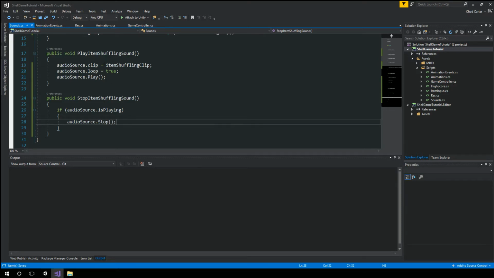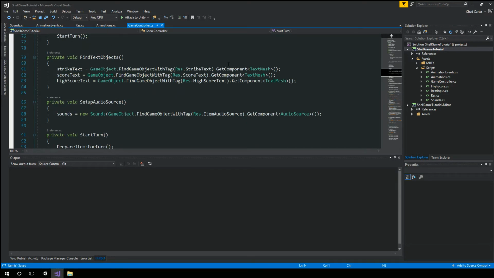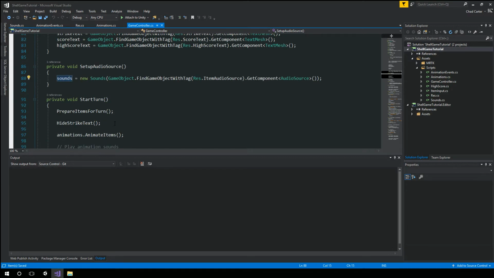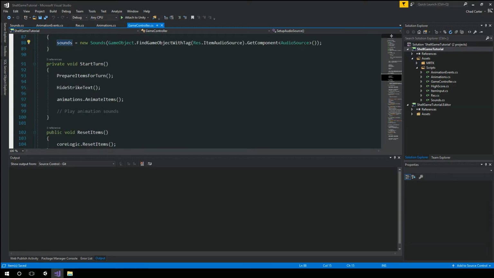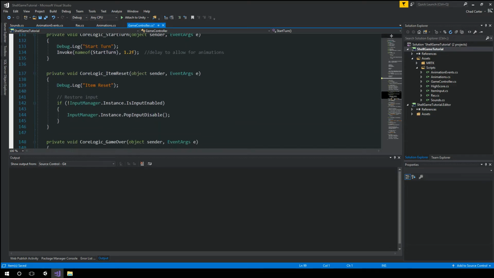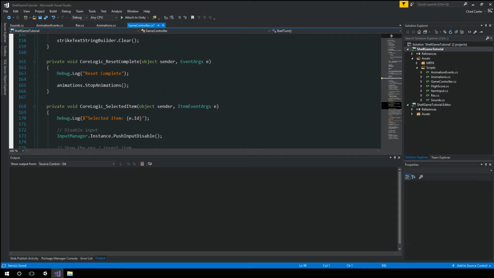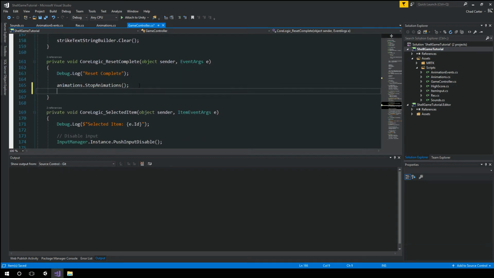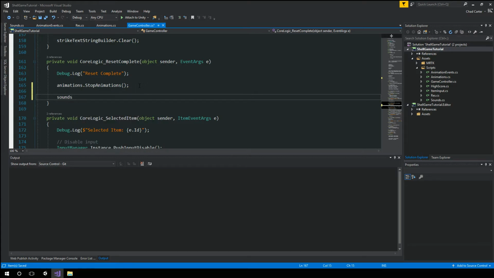So let's go back to our game controller and actually call these methods. So we have our sounds object that we found, and here we had where we actually want to start playing those animation sounds. So as we're animating the items in our start turn, we want to start the sound. So we'll just say sounds dot and then play item shuffling sound. Okay, and likewise when we stop playing, here in the reset complete, we're stopping the animations. We might as well also stop the shuffling sound.